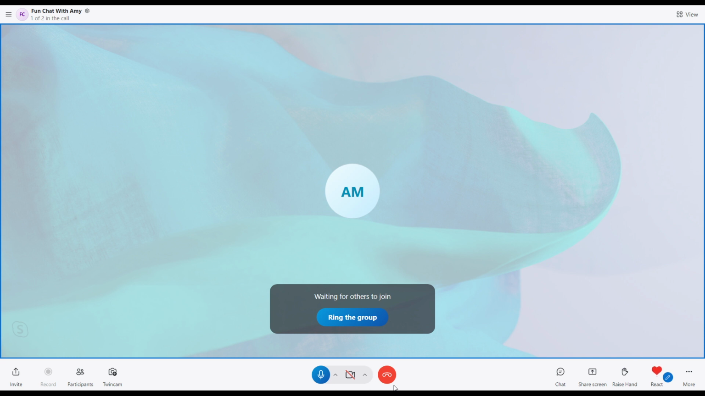All right, so I've stopped sharing, and that's it. So that's pretty much the process. This is how you can share your screen on Skype. Now you can go through this tutorial from top to bottom to get acquainted with the steps. And of course, once you're done, you'll be good to go.